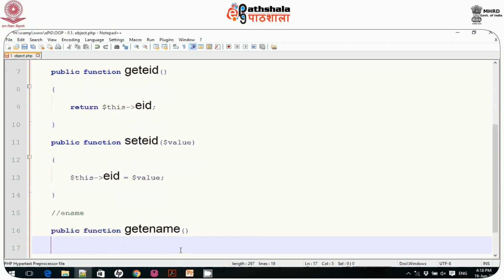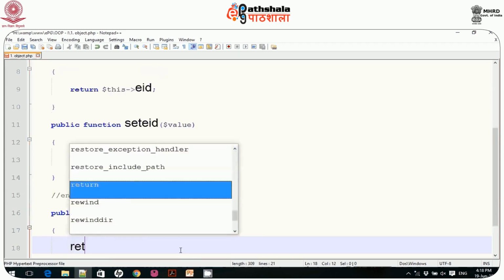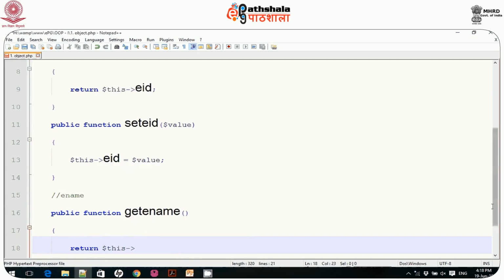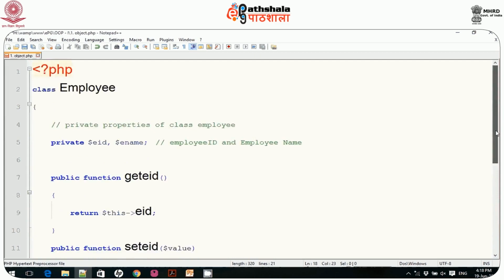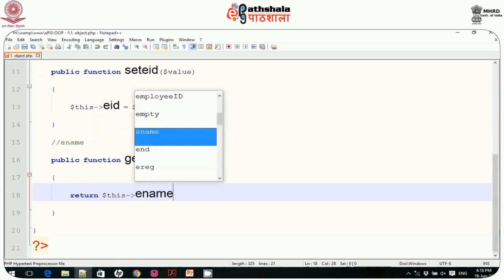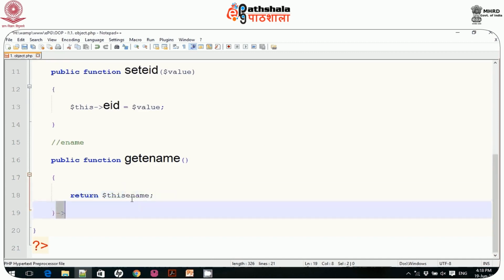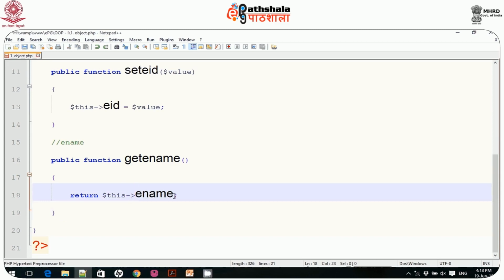I write first get and then here I write return $this. My property name is what I defined here, ename, so I have to type that. Look at here, I write $this and this hyphen and greater than symbol. This is known as the object access operator. And remember, when you use the object access operator, there must not be any space between these two. And then when you code the name of your attribute or property, don't include the $ symbol. So as I write here, return $this ename.